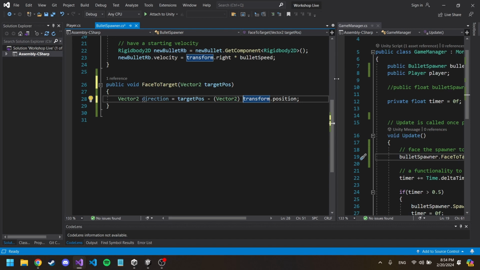Yeah, we kind of need a target position. This one will be the target, and this one will be our spawner. In the vector space, if you subtract the position, the coordinate from this over here, it will basically give you the direction of it. That's basically how it works.